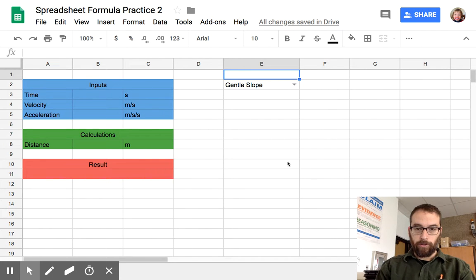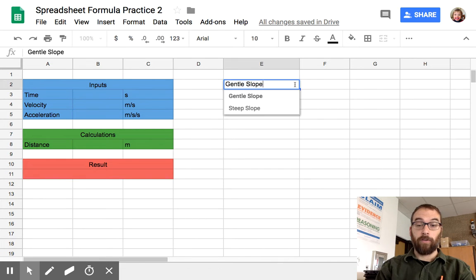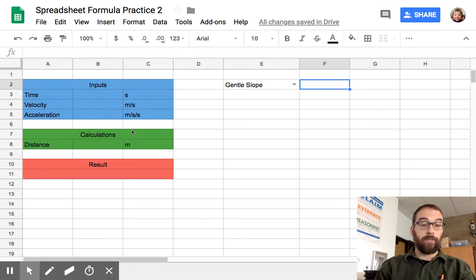The IFS function allows you to create formulas that you can enter in cells that will give the cell a different value depending on what condition is met somewhere else. For example, we're going to have the spreadsheet display a different acceleration value depending on whether the user of the spreadsheet has selected the gentle slope or steep slope option in the drop-down menu. Okay, so let me show you how this is done.